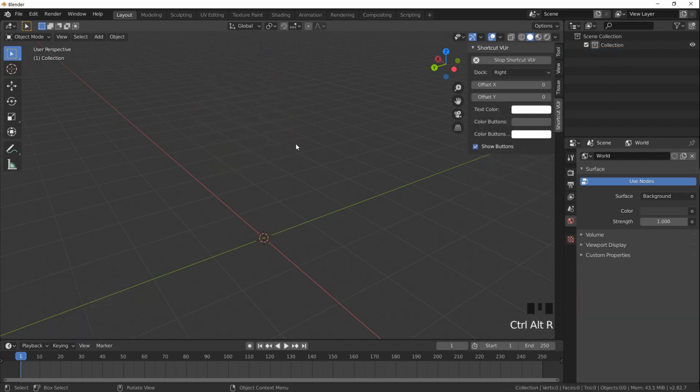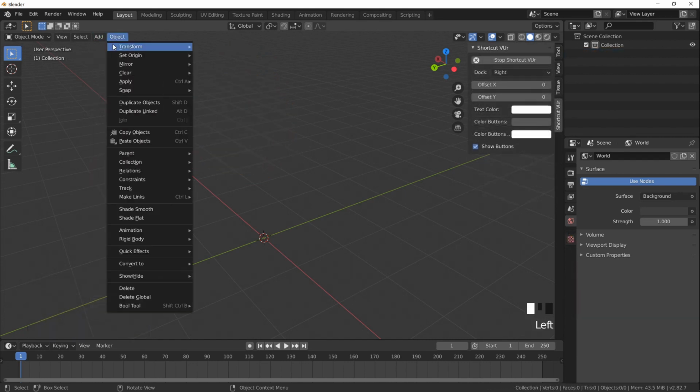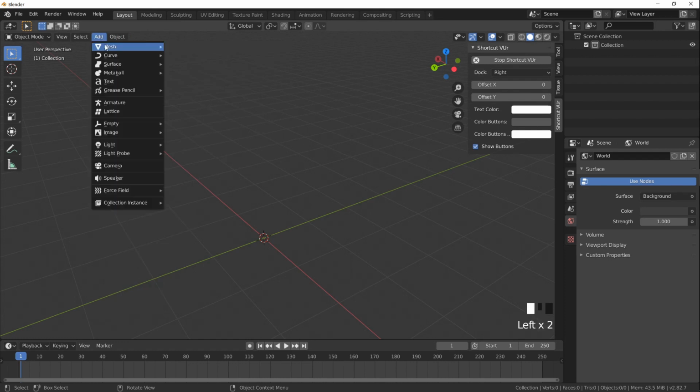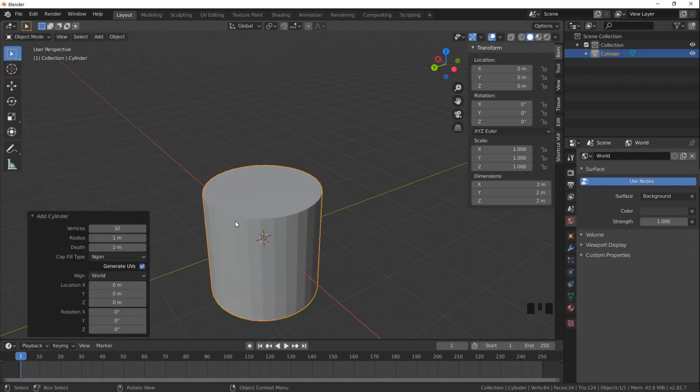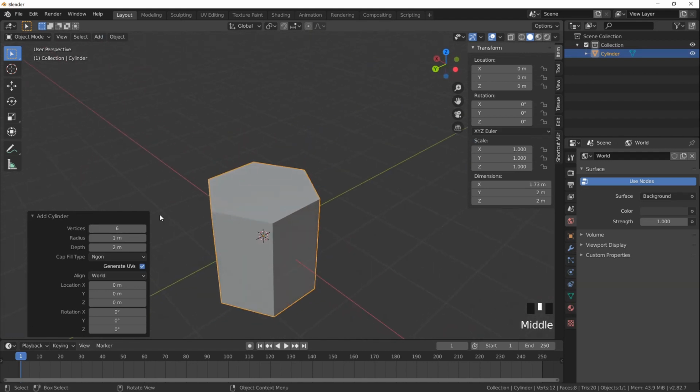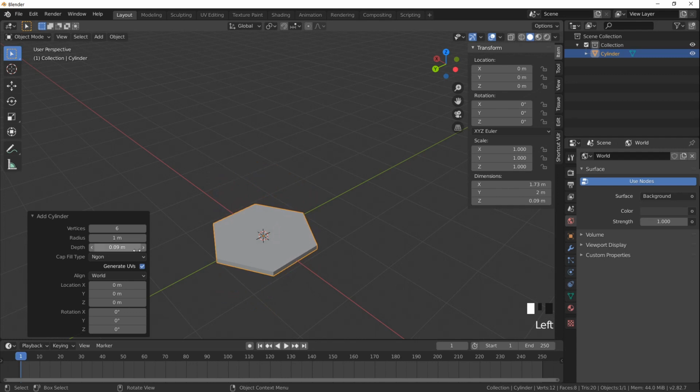Let's add now a simple primitive, like Add Mesh, Cylinder. When you create the cylinder, also in this case you have to define the number of vertices that you want. For example, I want to use a cylinder with just 6 vertices. That means that basically it is an extruded hexagon. Then we can define the radius or the depth. The unit by default is meters, so we can set, for example, a depth of 0.5.